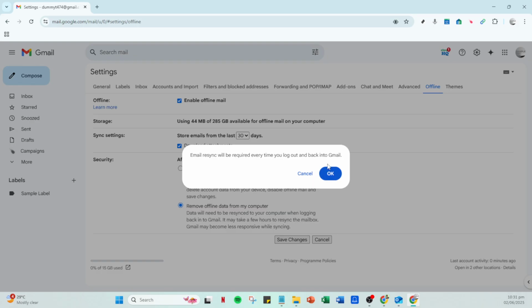And there you have it. Now you know how to set up Gmail for offline use on your laptop or PC. It's a fantastic way to stay connected and organized no matter your internet situation.